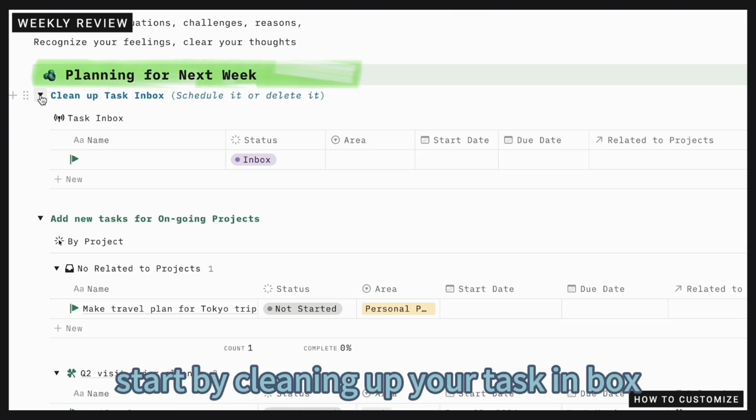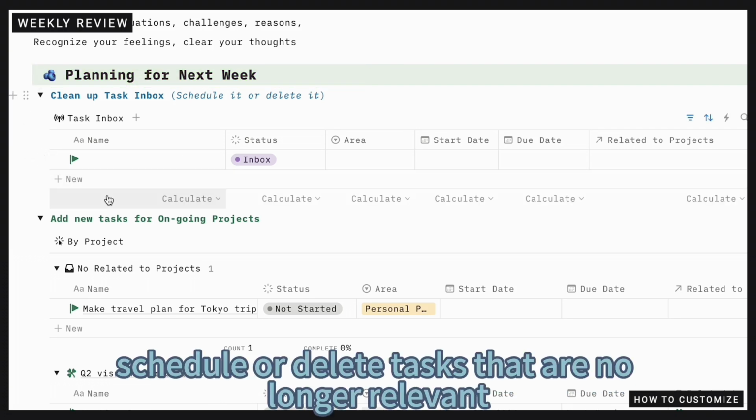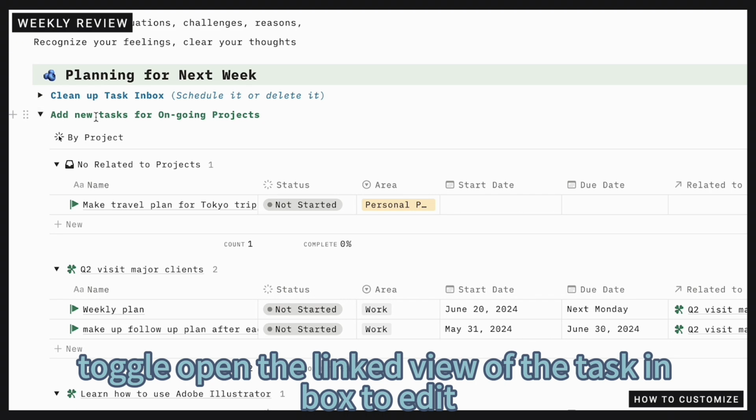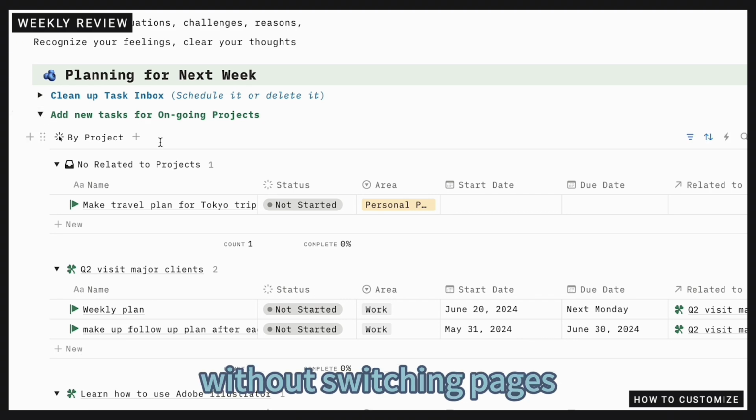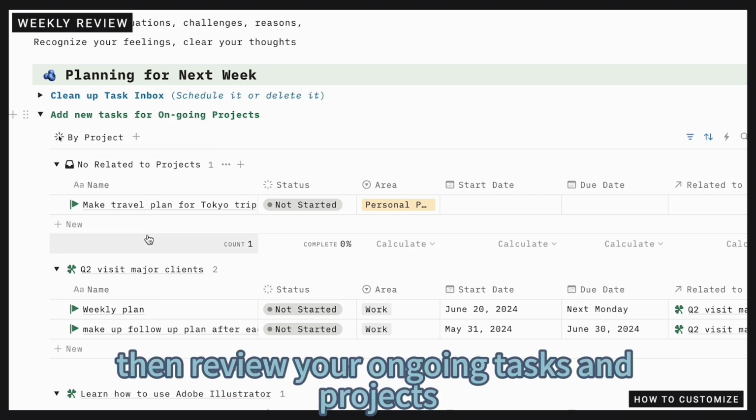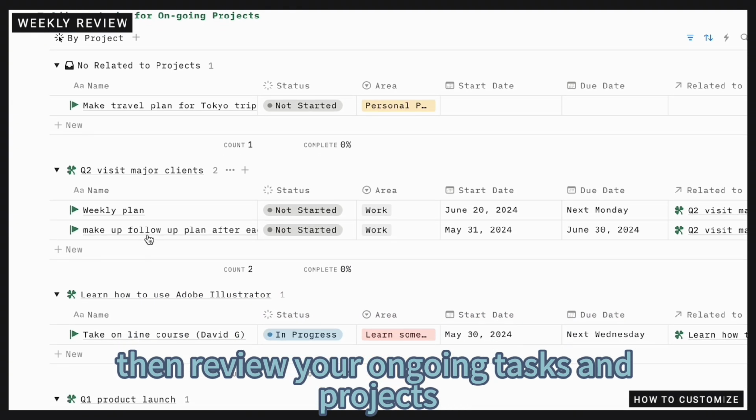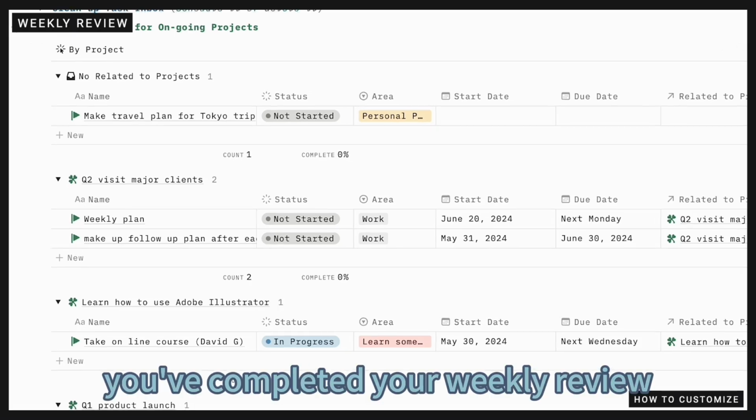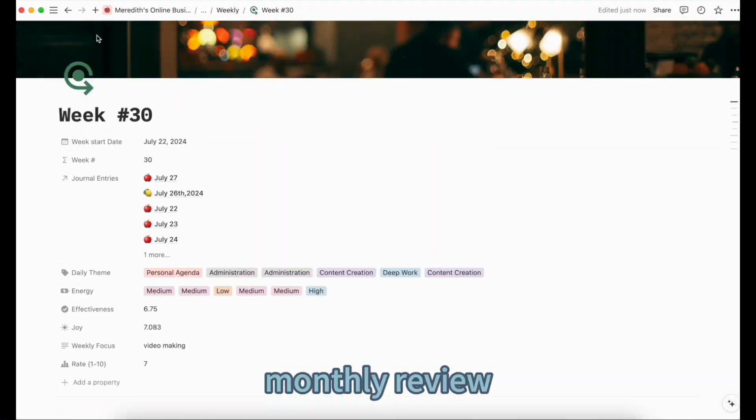The last section is all about planning for the next week. Start by cleaning up your task inbox. Schedule or delete tasks that are no longer relevant. Toggle open the linked view of the task inbox to edit without switching pages. Then, review your ongoing tasks and projects and add new tasks for the upcoming week. And that's it. You've completed your weekly review.